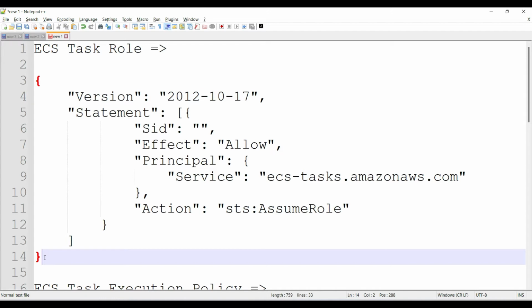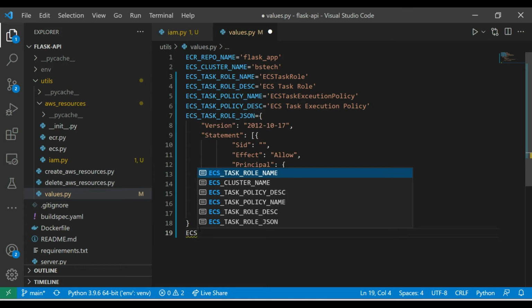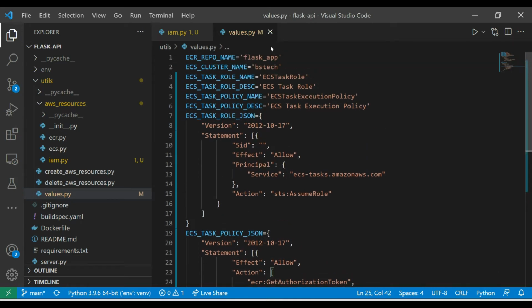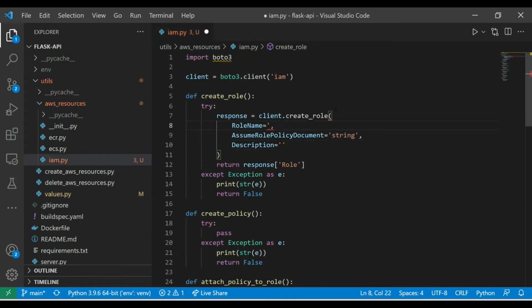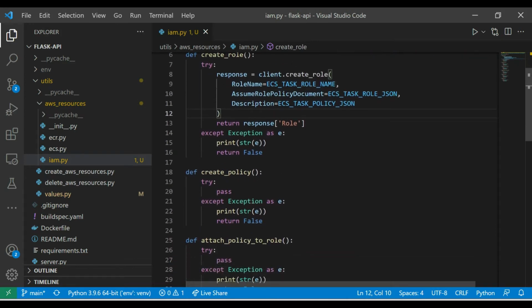In fact, this will be there in the GitHub repository, so you can get it from there. Let me copy this and put it over here, and then for ECS task policy JSON, let's copy this and paste it over here. Okay, we have these configs ready. Let's go back here and try to use these. Once this is done, let's go ahead and create our policies.